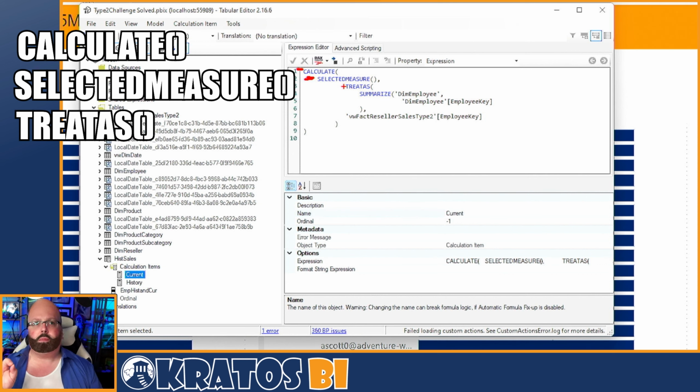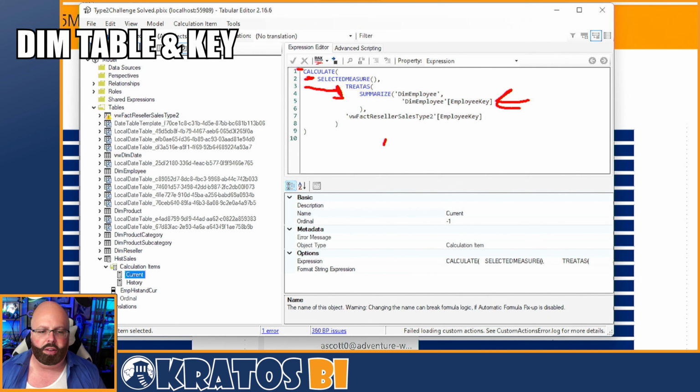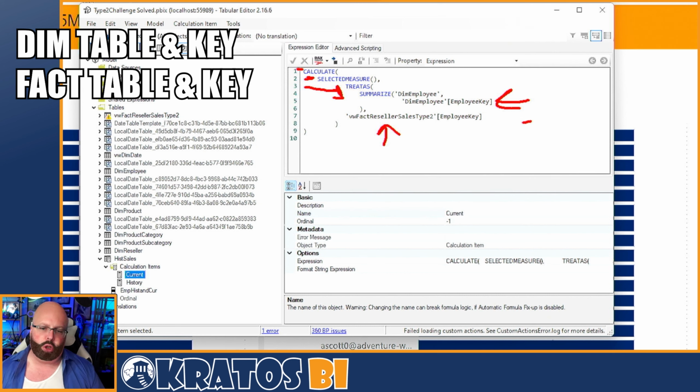And then here's the secret. I'm going to be using the treat as to tell Power BI how to connect to that other table, okay? So I'm going to summarize that employee table, and I'm going to do it on employee key. And then on my fact table, I'm going to join it to my employee key again. That's what the join is, okay?